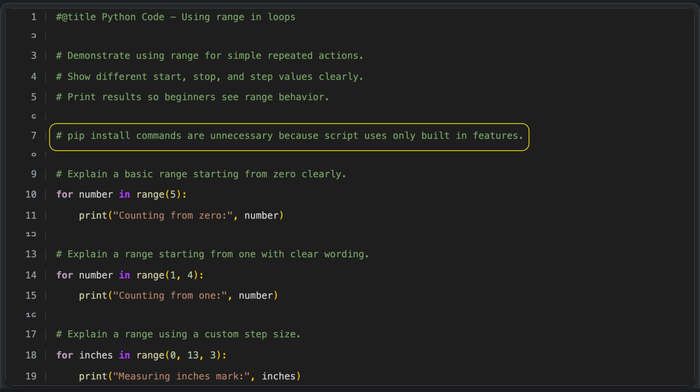This comment explains that you do not need to run any pip install commands for this script because it only relies on Python's built-in features. In other words, the code does not use any external libraries. This keeps the script simple, easy to run, and accessible for anyone with a standard Python installation.